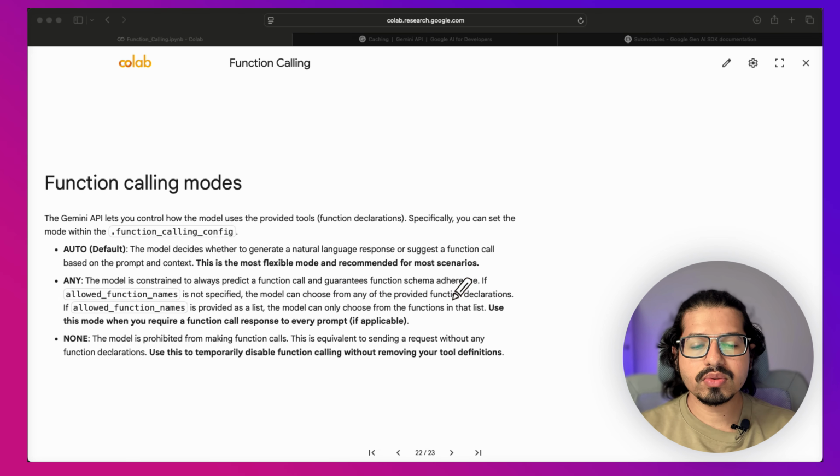So there could be applications where you always want the model to call a function or call a tool, and that's why you could use the any calling mode. There is also additional configuration where you can provide the allowed tool names or function names that the model can call. So the model can only choose from this list. And finally, none. Now here the model is prohibited from making any function calls. The model cannot call any tools.